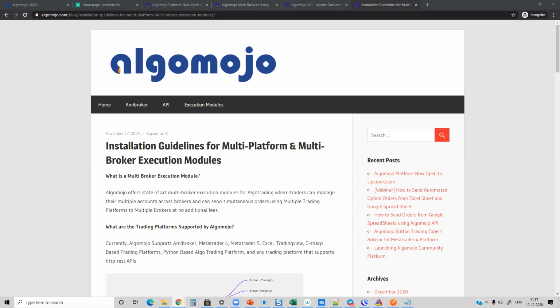So Habib is asking, is the Upstox data API available now, and what is the cost? As I said, if you want to access the Upstox data API, you can open an account with Algomojo and send an email. You will be able to get access to the Upstox data API as well. There is no cost involved.